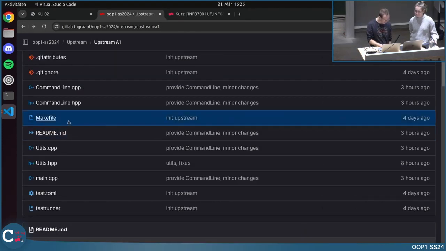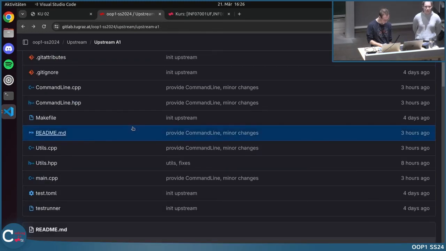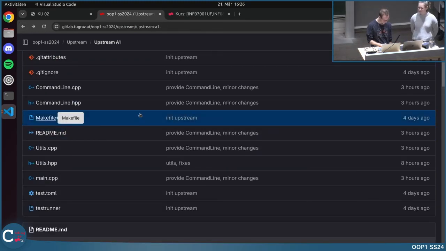Then there are some further files that we offer. We have these utils files where there's a function to convert a string to an integer because this involves a concept that we haven't discussed so far. You can use it, you don't have to use it, you can extend this file if you like. Yeah, so you can add more util methods if you want to.